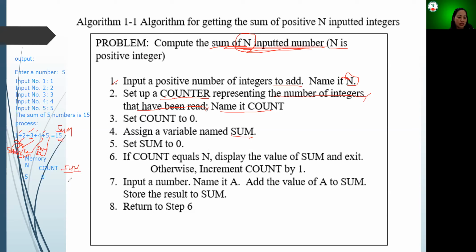Okay? So, initially, our sum is 0. Okay? And then, if count is equal to n, is our count equals to n? No. Okay? If we have this kind of context, if count equals n, comma, display the value of sum and exit. Otherwise, increment count by 1. So, that means, if this is true, ito yung gagawin. Yung next statement will be executed. Otherwise, kapag naging false yung statement, ito yung kanyang i-execute. Okay. Now, my condition is, if count is equal to n, is count equals n?